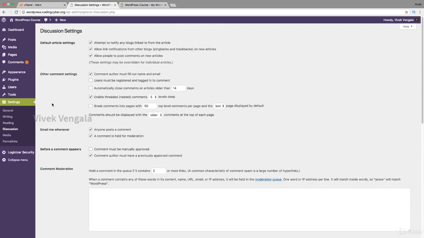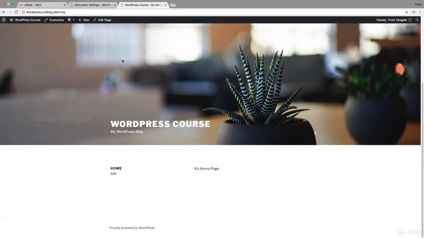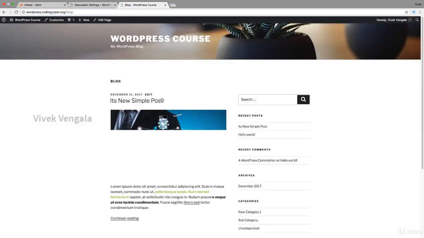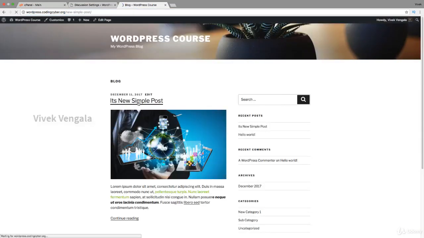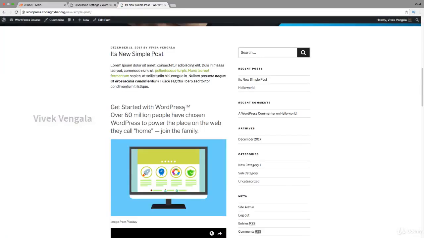Whenever someone links to your blog, or if you're linked to other blogs, WordPress notifies the other blog or your blog for pingbacks and trackbacks. If you want to allow these pingbacks and trackbacks, you can enable these options. I'll show you an example. Previously, I have published an article with a link. Here in this article, I have added a link, that is an internal link to a sample page.